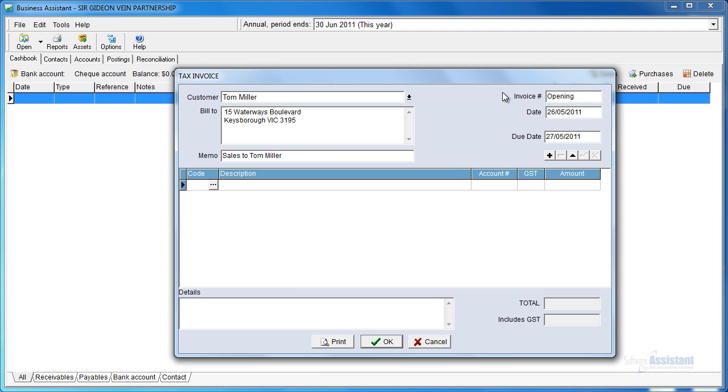To enter a transaction, begin by placing your mouse cursor in the description field. Suppose Tom Miller had an opening balance of $555 in his check account. Enter a description of the event. We will add this to account 1360 trade debtors with a balance owing amount of $555.